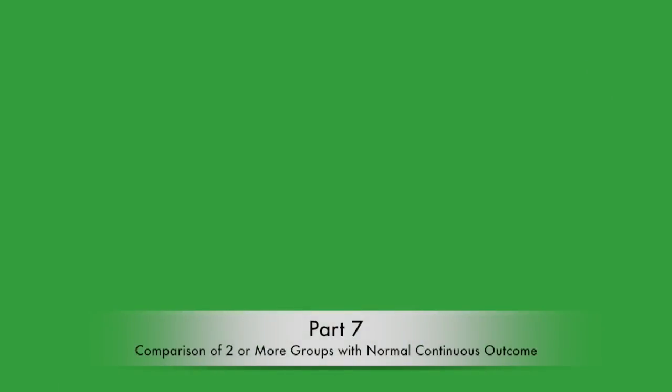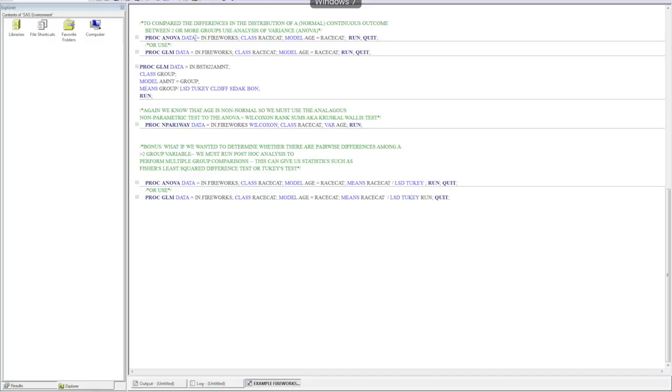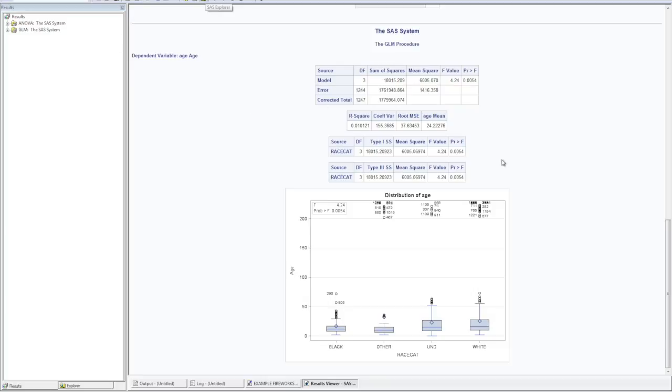Part 7, comparison of two or more groups with normal continuous outcome variables. When you want to look at an outcome variable that's continuous and you have two or more groups, you may use proc ANOVA or proc GLM. There are also other statements that you can also use to compare those differences. Here I run it, and as you can see, I get the same p-values for both the proc GLM procedure and the proc ANOVA.